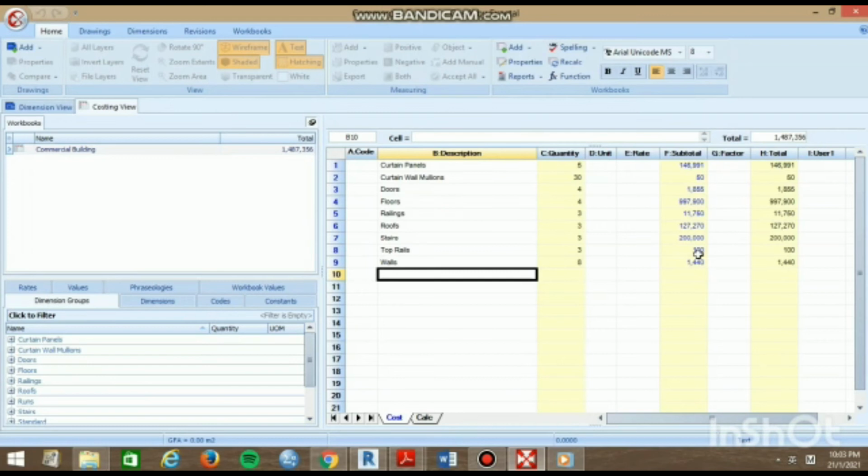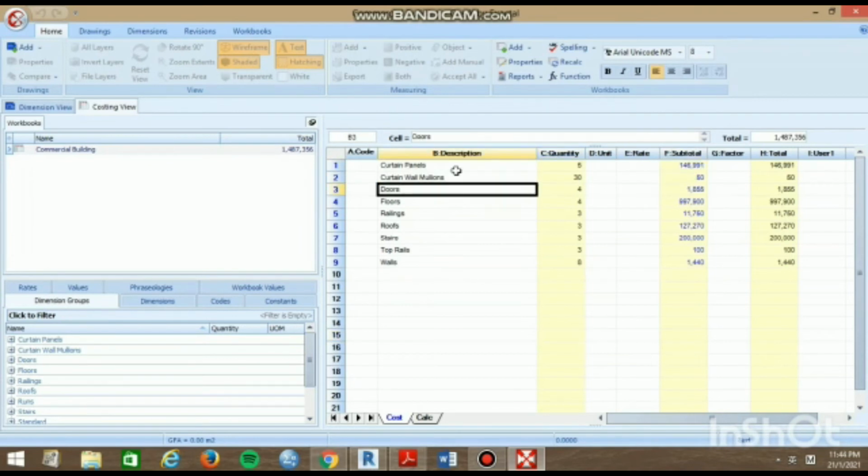Then this project total is around 1 million. We get the total cost of 1 million by totaling the subtotals of these 9 description items, and the total price is auto-calculated by CostX at around 1 million for our project.